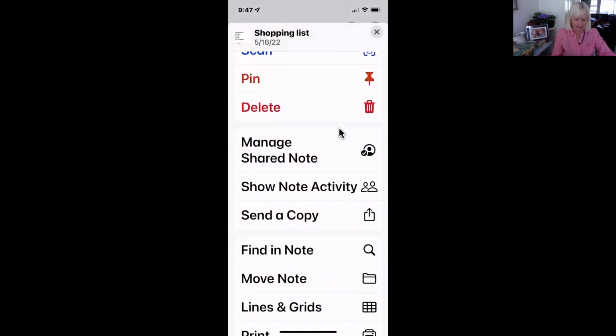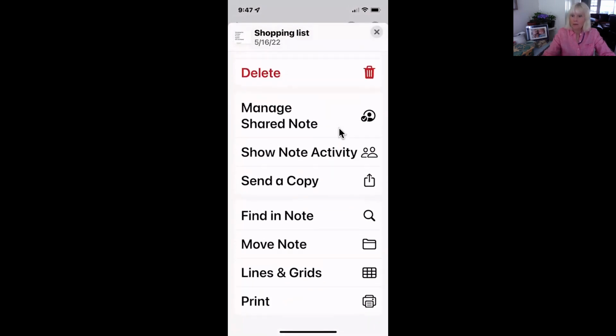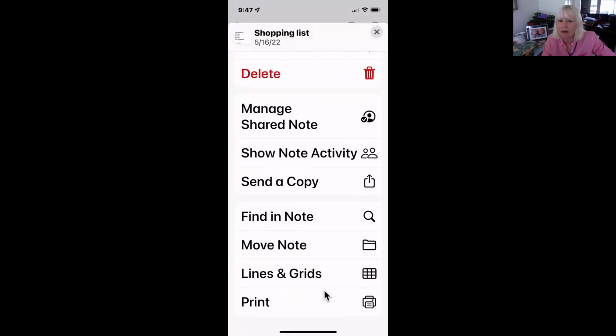Yes, you can print it. If you delete a note, is it forever gone?